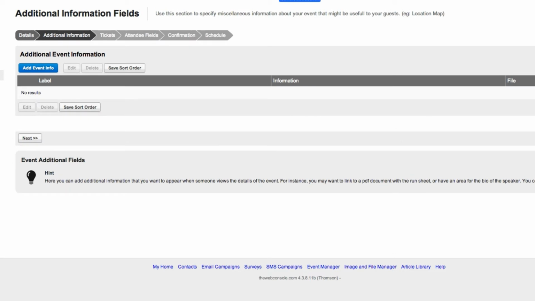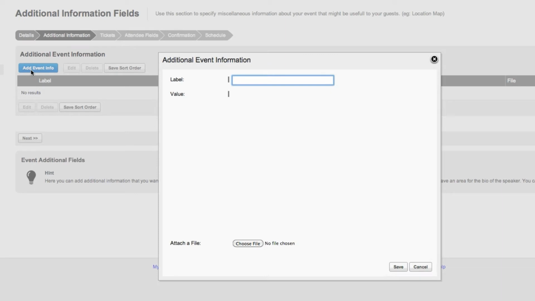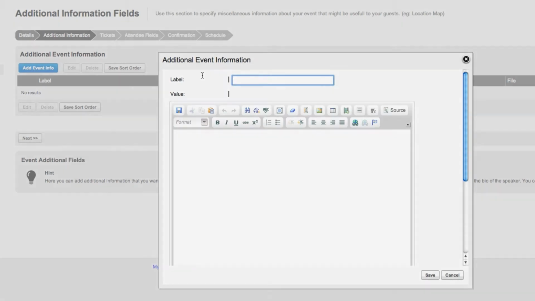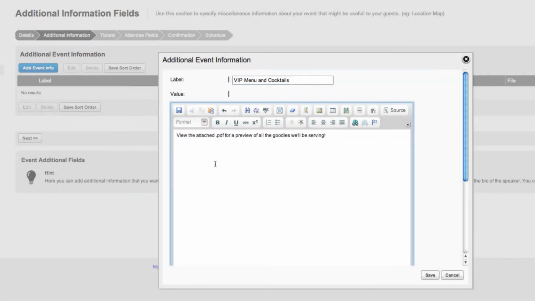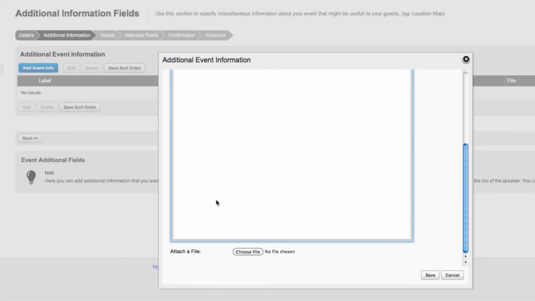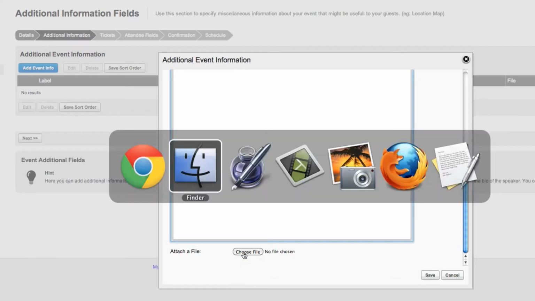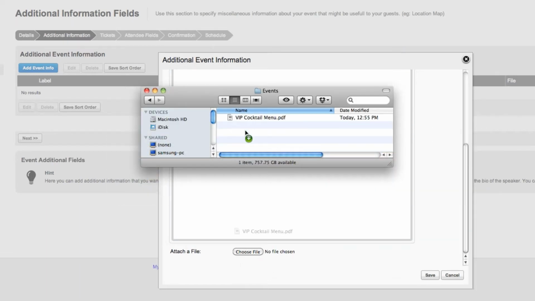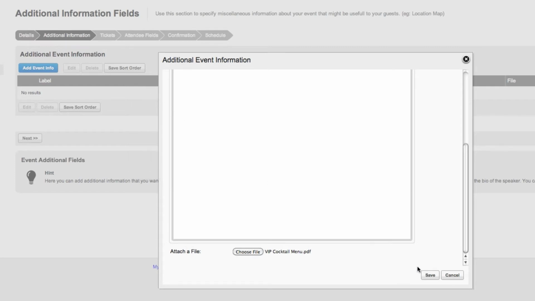I can add supplementary information to my event here. For my event, I'm going to upload a PDF of the food and drinks I'll be serving, so I'll just click on Add Event Info. Type Menu into the Label field. Give a brief description of the PDF and then upload my file. I just need to click Save now.